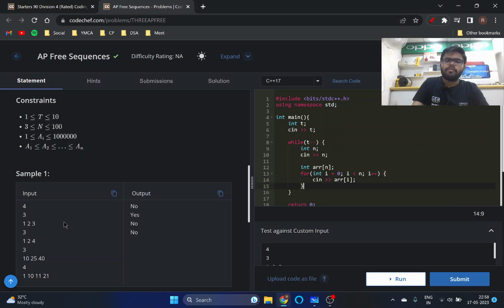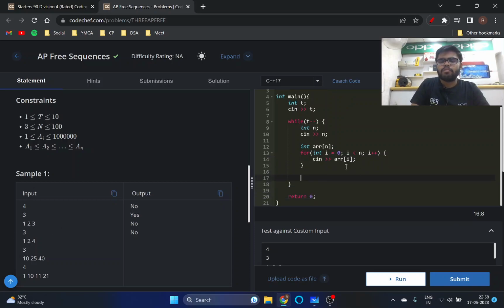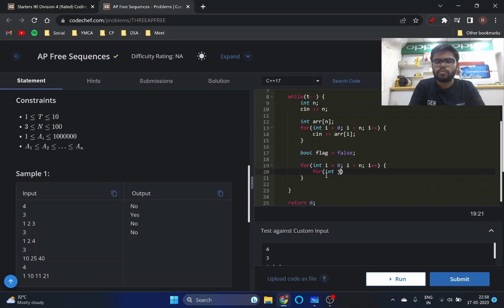Here is an array, and then for the array, you have to check if there is a triplet or not. So let's declare a bool flag equal to false, and we will go in a loop. The second loop will start from i plus 1 because we want distinct integers, and the third loop is going to be something like this.